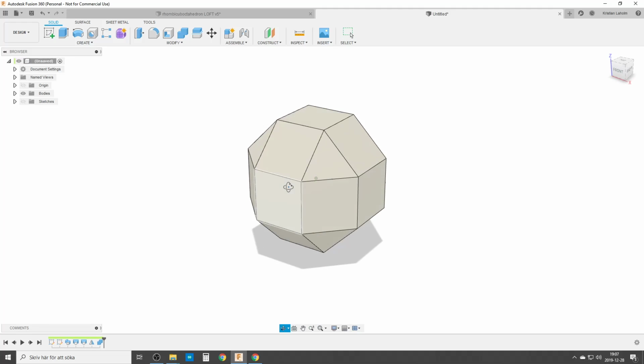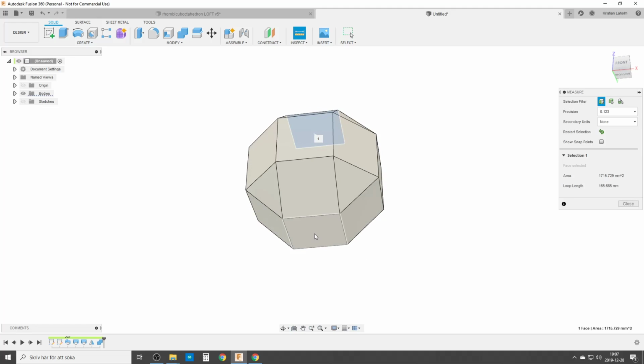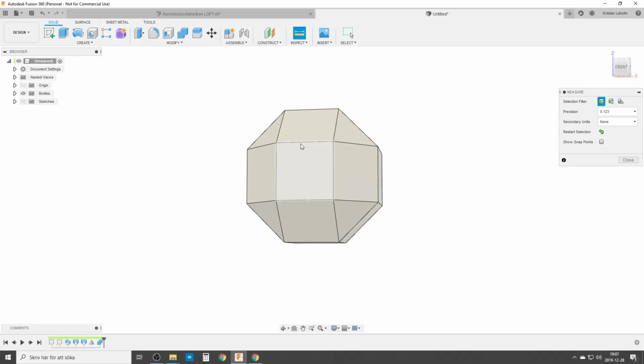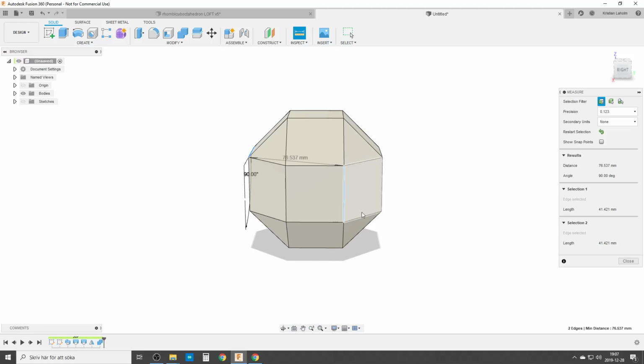So that is our Rhombicuboctahedron, the strange name. We check the dimension from here to here. It's 100 millimeters, which is what we chose. And if you check the sides, 41.41, 42. Yes, all the sides of this polygon are the same.